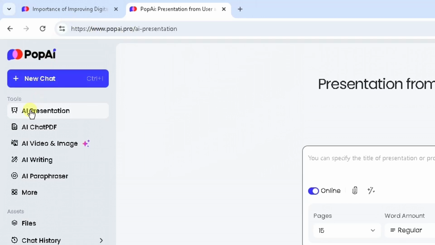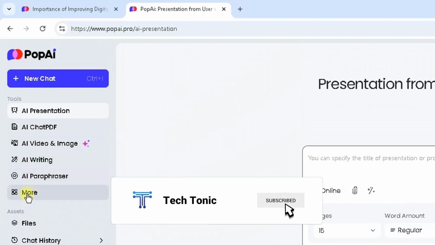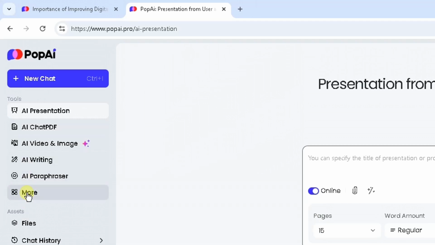But on the left side you've got opportunities to create AI presentations, use the functionality as you would do with chat PDF, so you can analyze PDFs within this program. You can also create AI videos and generate images. You can also write using AI and also use the paraphraser tools, but there's other things you can do, so check that out in your own time.